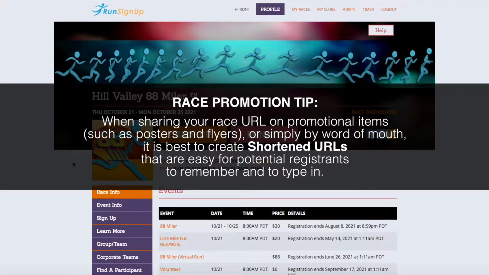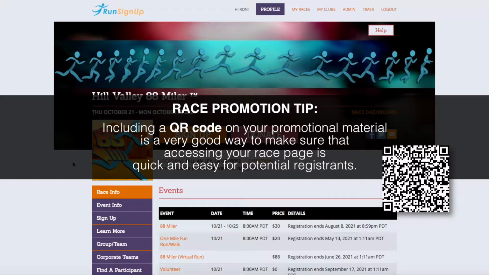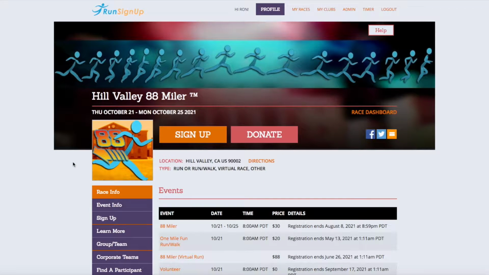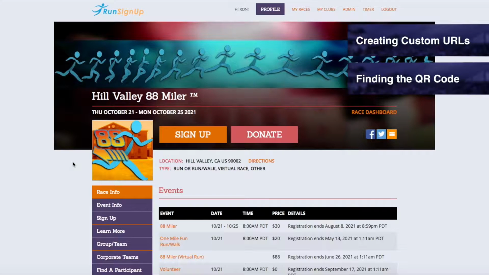When sharing your race URL on promotional items, such as posters and flyers, or simply when sharing your race URL by word of mouth, it is best to create shortened URLs which are easy for potential registrants to remember and to type in. In addition to shortened URLs, including a QR code on your promotional materials is also a very good way to make sure accessing your race page is quick and easy for potential registrants. This tutorial will cover both creating custom URLs and finding your race's QR code.